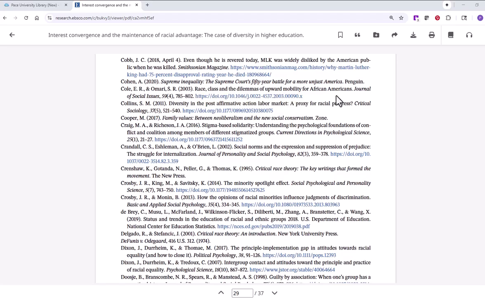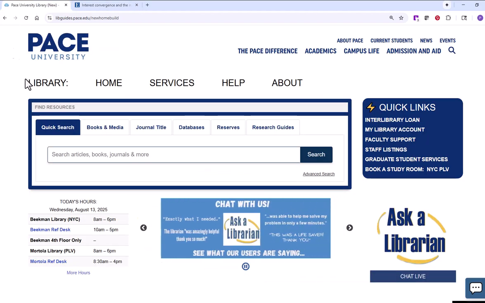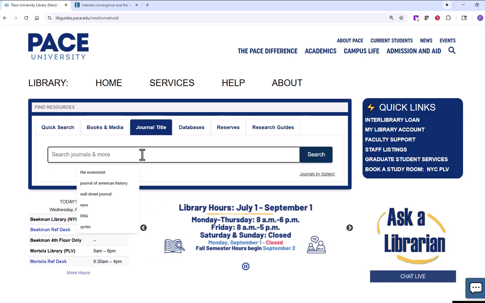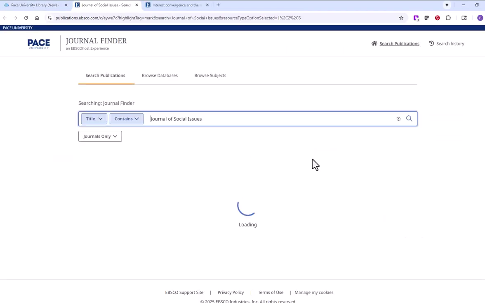In any case, we're going to look to see if the Pace Library has this article. So our question is, does the Pace Library subscribe to the Journal of Social Issues? So I'm going to copy the journal title and go to the library homepage. And this time I'm going to go to the journal title tab, and I'm going to paste in my journal title, so Journal of Social Issues.